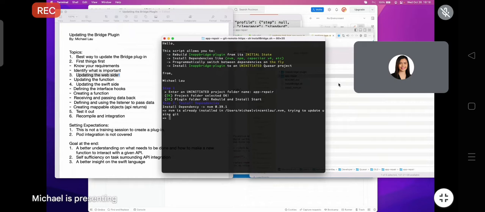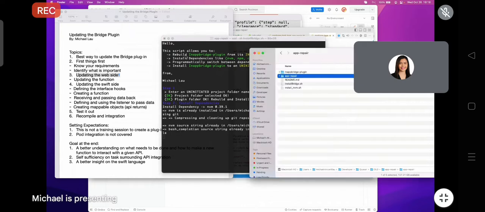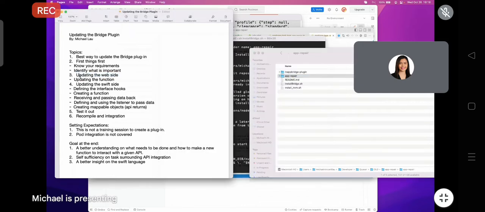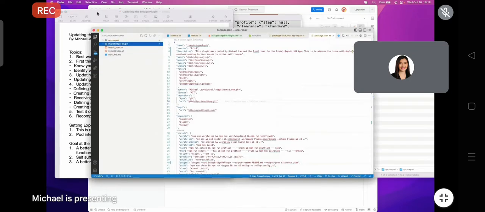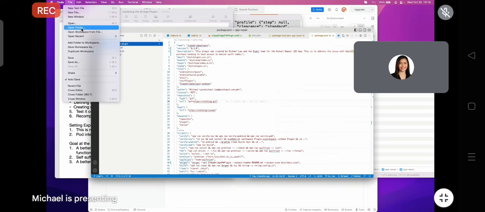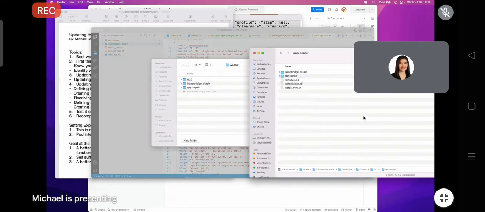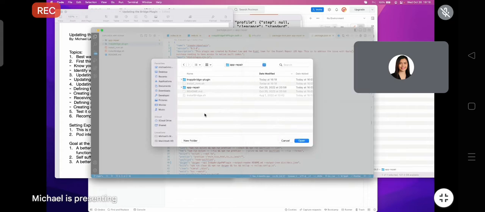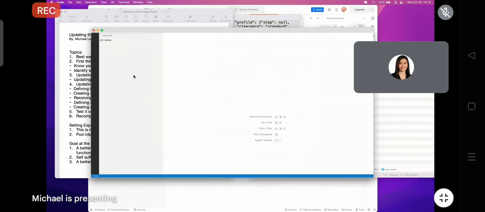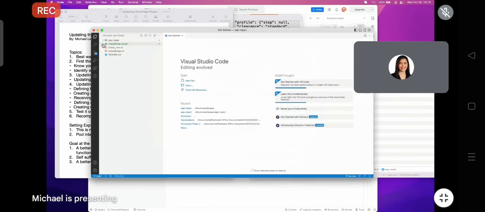Okay. While this is happening, let's first update the website of our project. Let's open up the new folder, and go to our in-app bridge folder.